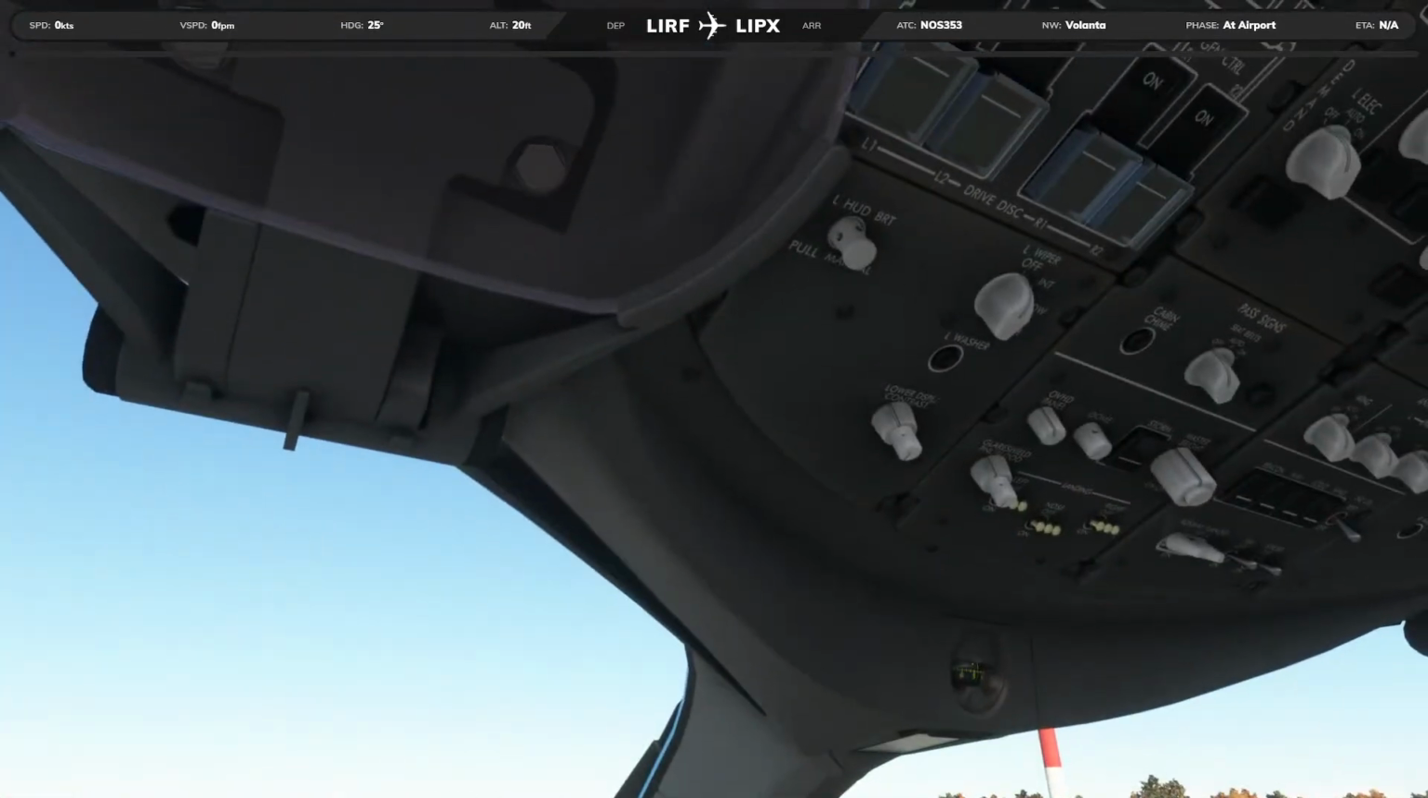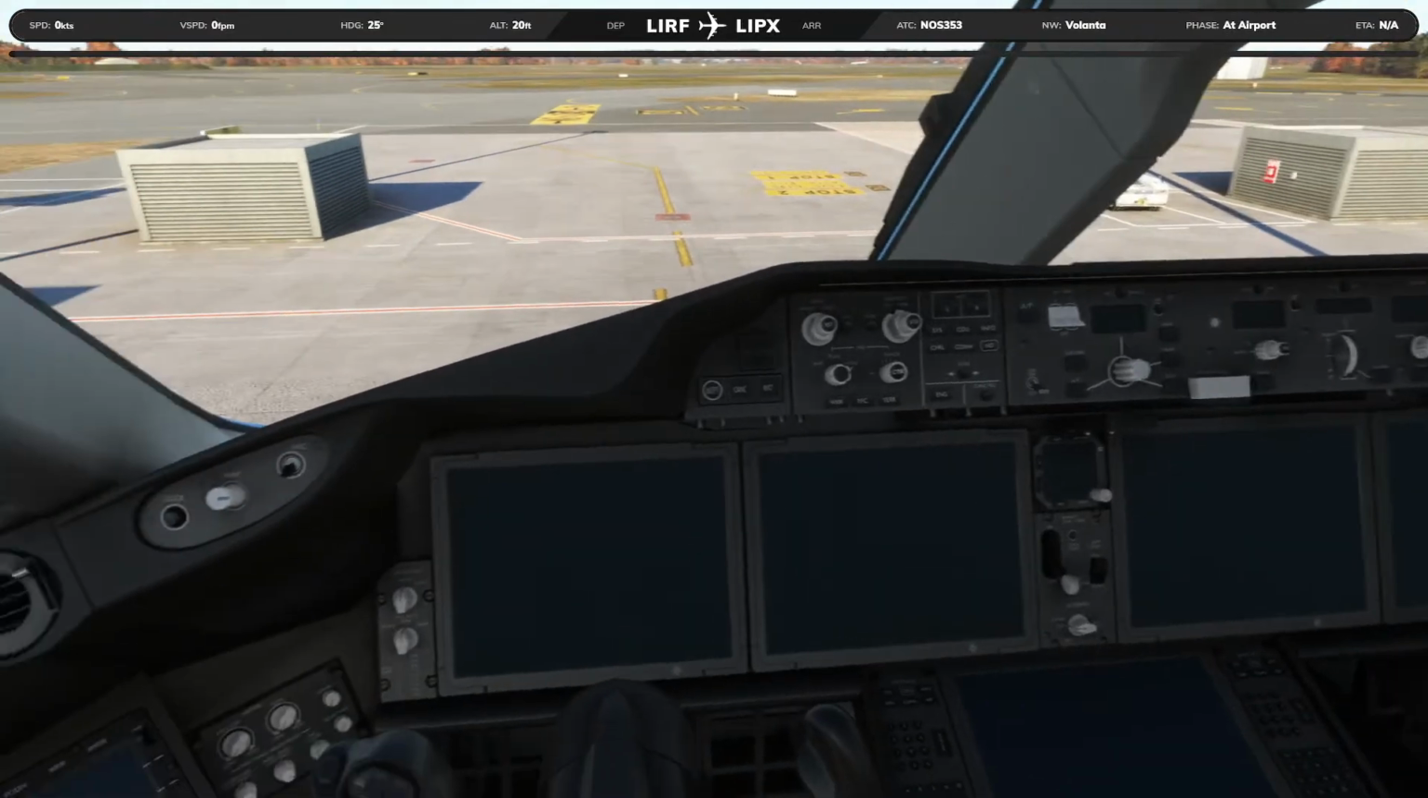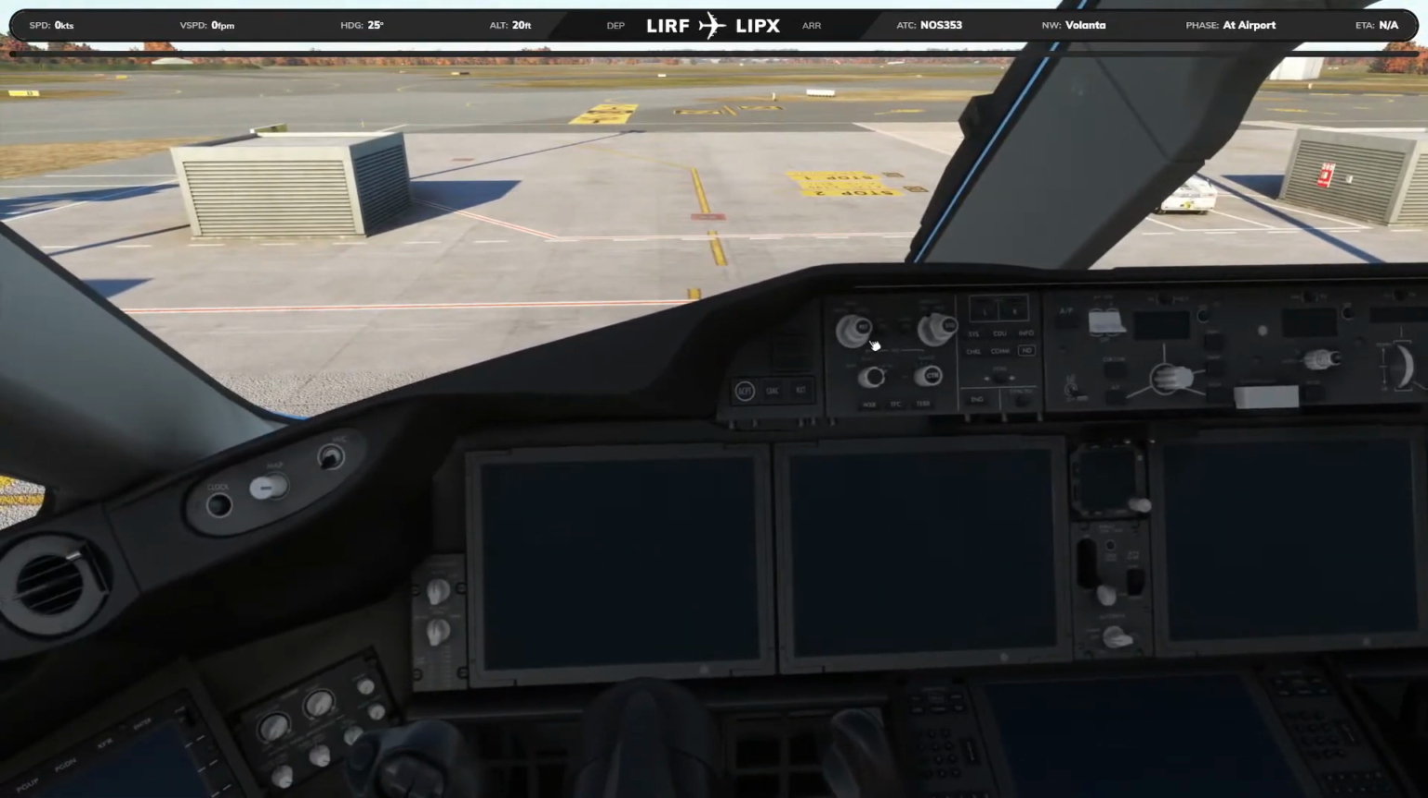Now, from the visual perspective, you know, they've made some changes to the exterior, I think, because the 787-9 is shorter than the 10 version, which is by Asobo.